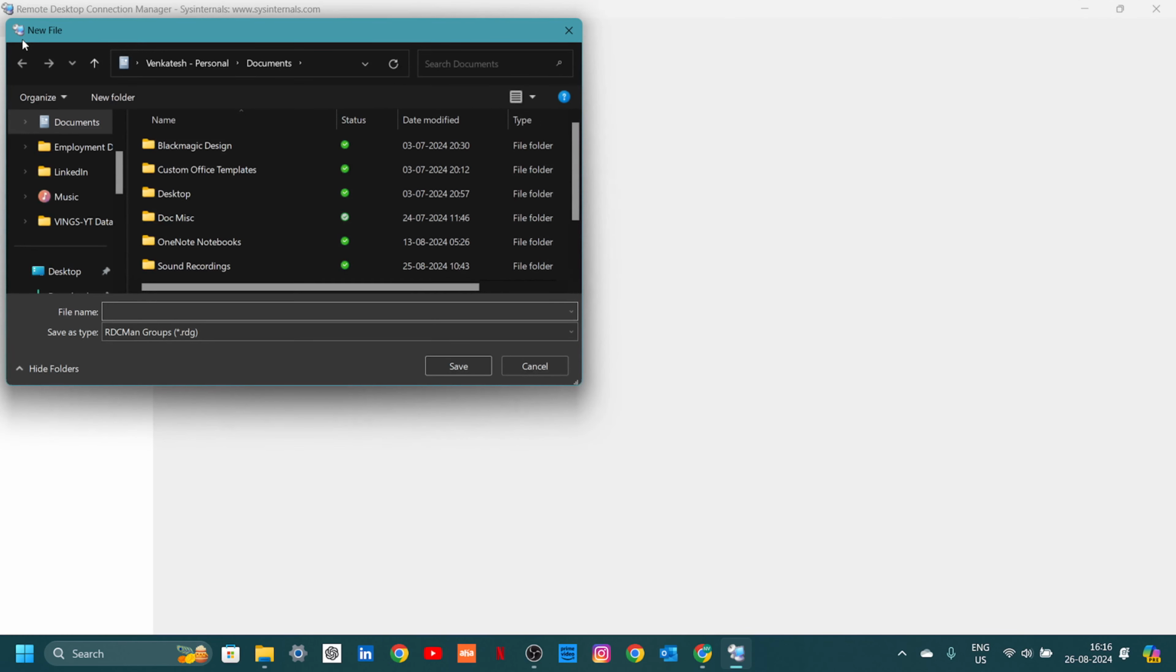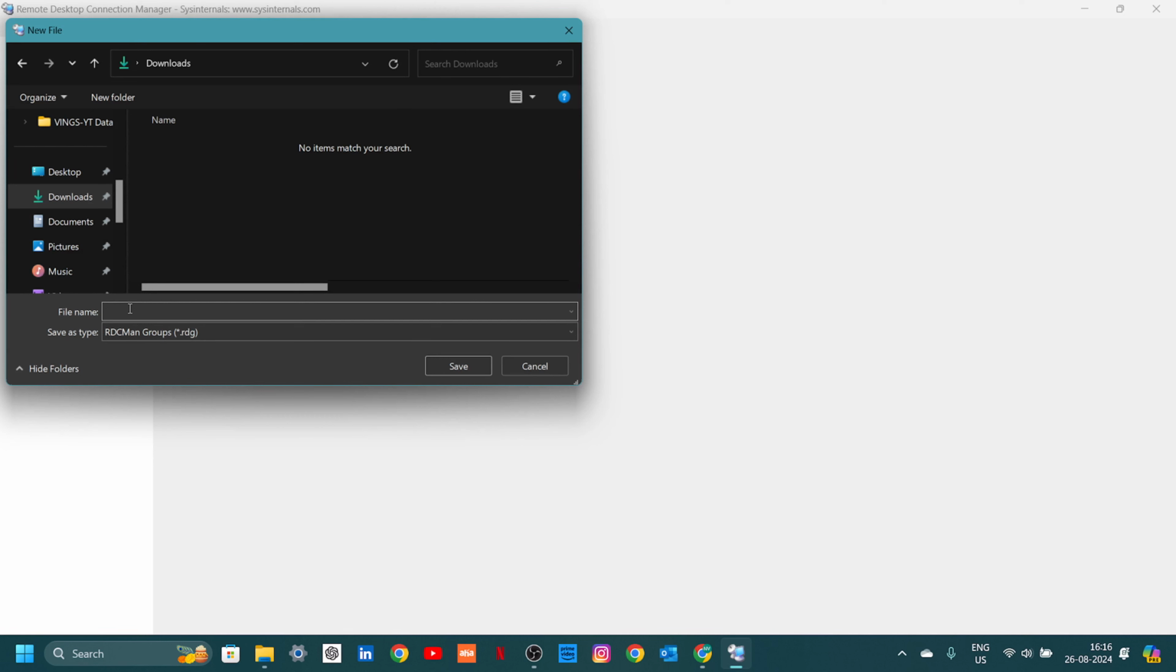For example, the first thing is go to file, click on new. It will ask you to create a group. So you can see it is asking to create a group. So give the file name. I'll select the downloads folder here, and the name I'll just give as tecversity. Now I'm giving the name tecversity, and the moment I hit save, it will create a group called tecversity.